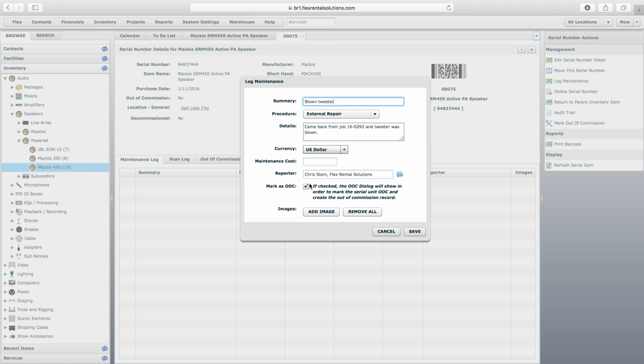So if I check this box, when I go to create this maintenance log, it will next bring me to the out-of-commission record window so that I could create an out-of-commission record as well. But if I were to leave this unchecked, then it wouldn't mark it out of commission. And we'll show an example of that in a minute as we do maybe a software upgrade or just a cleaning or something like that. But in this case, I do want to mark it as out of commission.